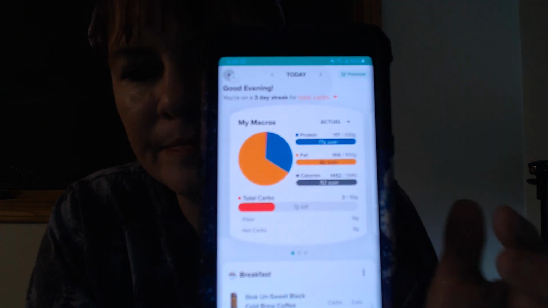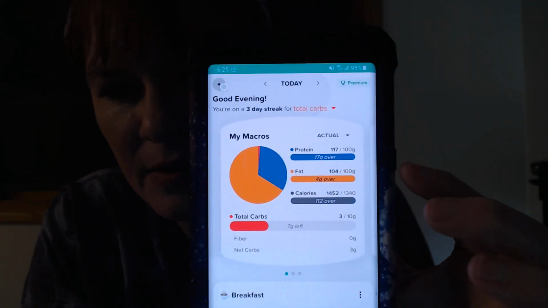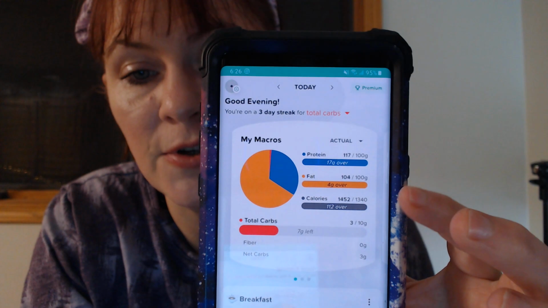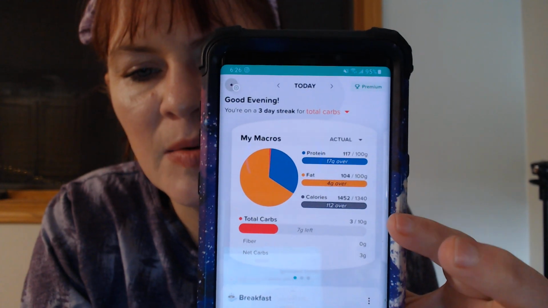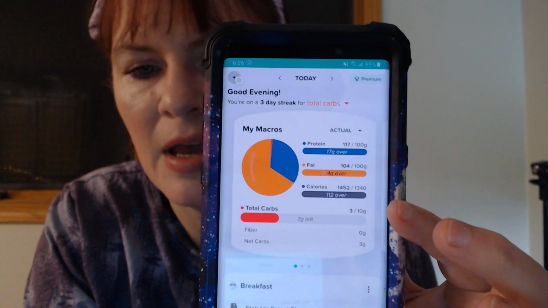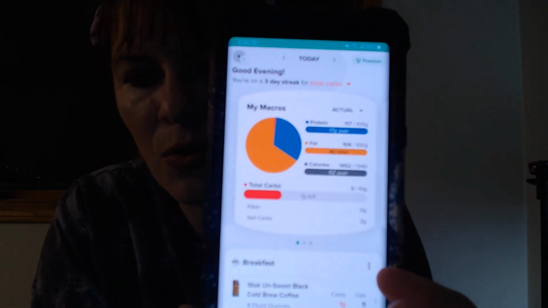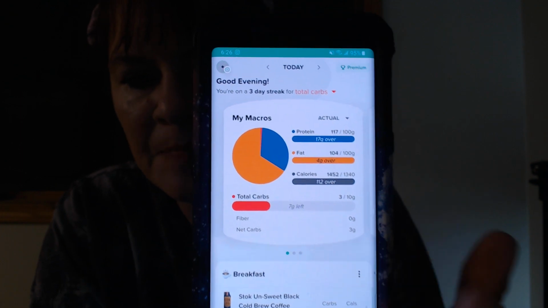I do suggest getting it and familiarizing yourself with it. So off of what I've eaten today, now that we entered my dinner, you can see, okay, I hit my protein and actually am over, so that's wonderful. Fat is fine. Calories, I don't give two hoots in the wind about it. I am 112 calories over what they say, whatever. And then my total carbs for the day are 3 grams. So I am pretty much done eating.